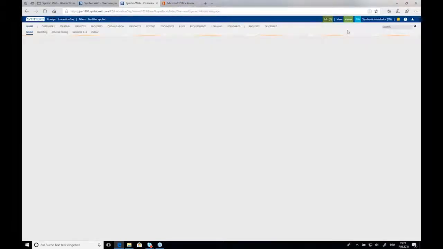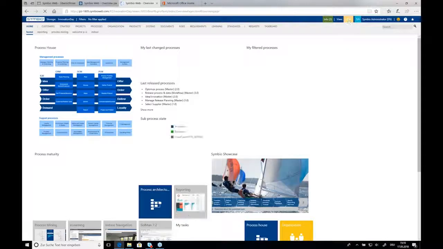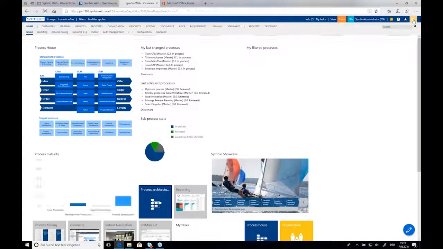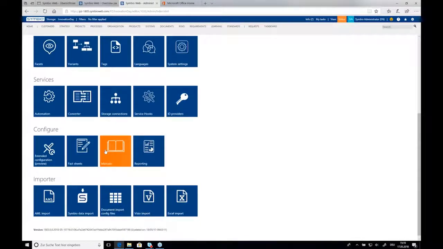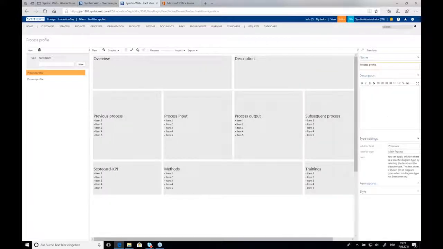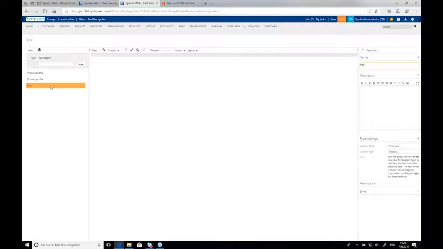And then I'm diving into the administration part via the wheel on the right-hand side. And now in the administration area, you see here fact sheets. So that's the fact sheet for the process you have just seen. So on the left, I can just set up a new fact sheet, for example, for risks. So I call it risk.